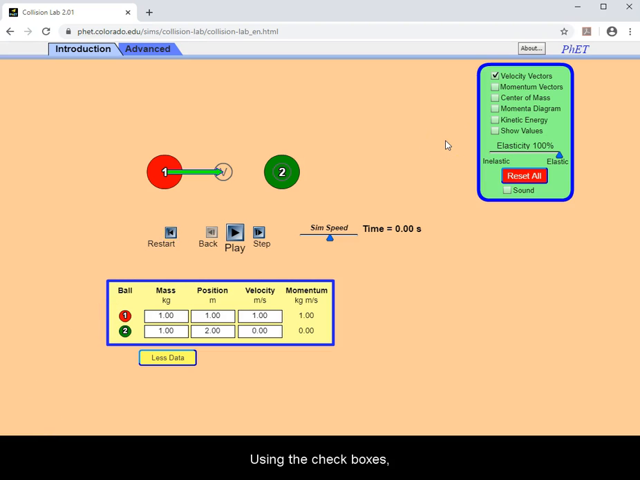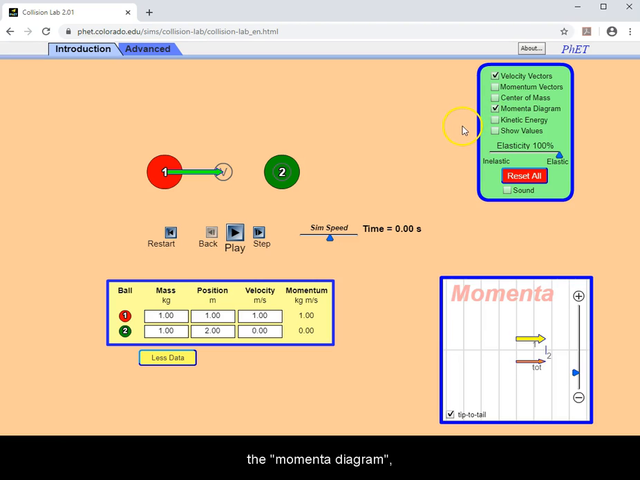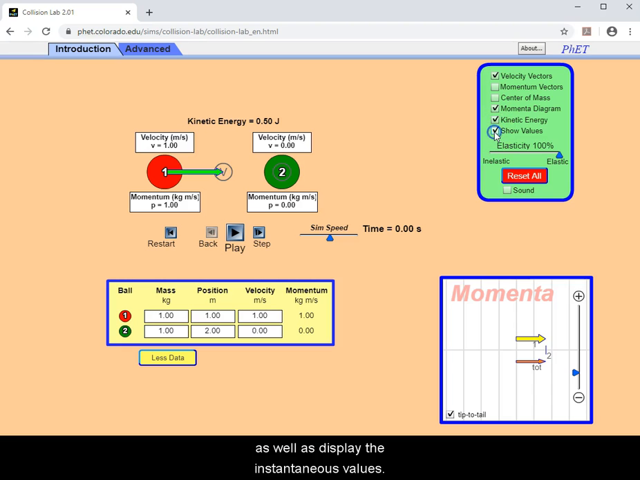Using the checkboxes in the upper right corner, you can change to display velocity vectors, momentum vectors, the center of mass, the momenta diagram, total kinetic energy, as well as display the instantaneous values.